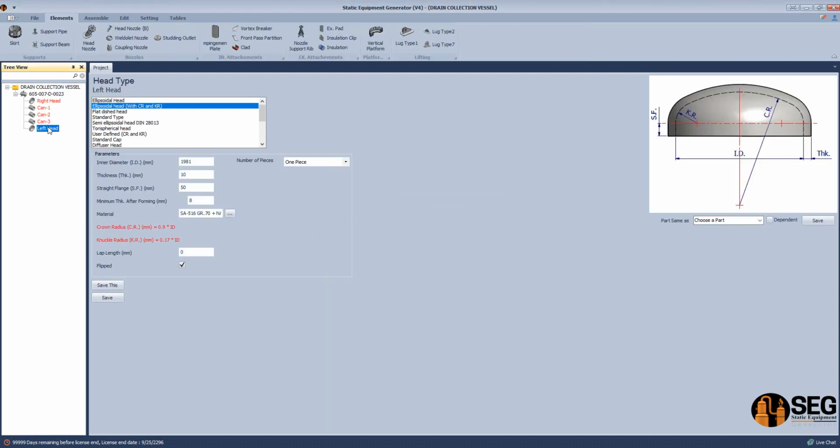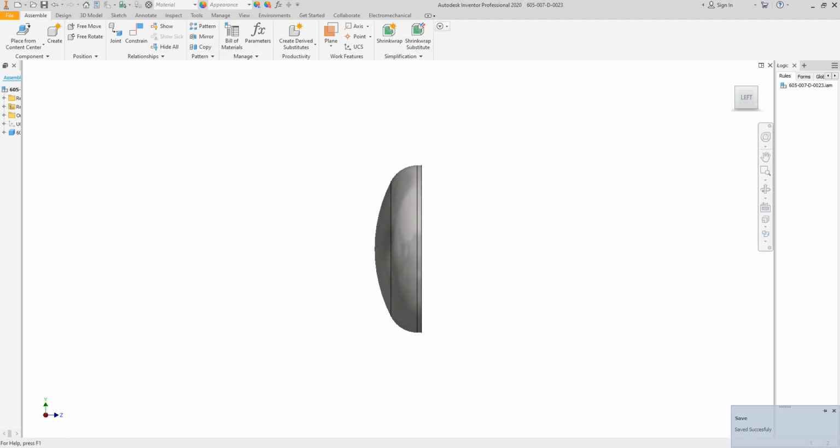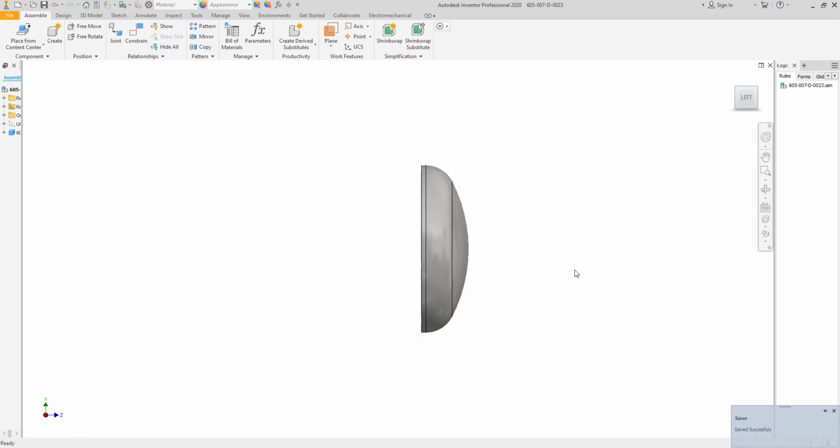But as mentioned on the first head, the convex direction, we flipped it, but in this case we will not need to flip it. So let's remove this checkbox and click save. Now let's create the 3D model for all of the vessel.